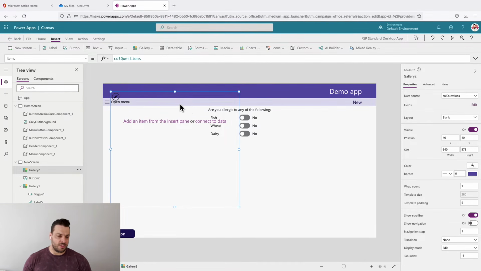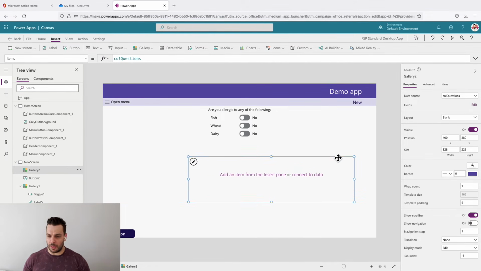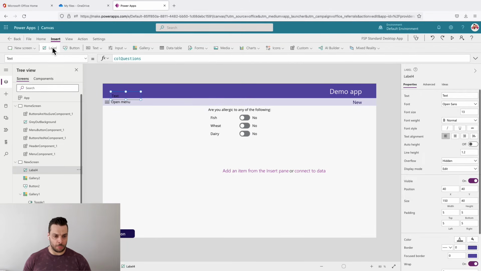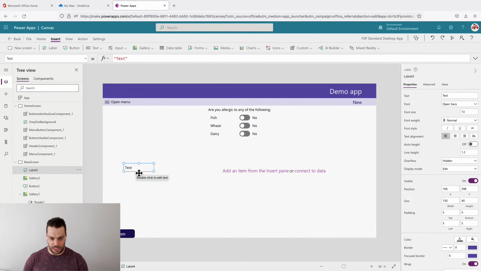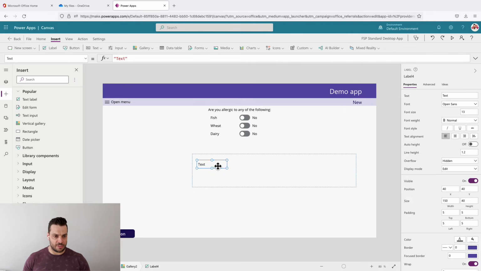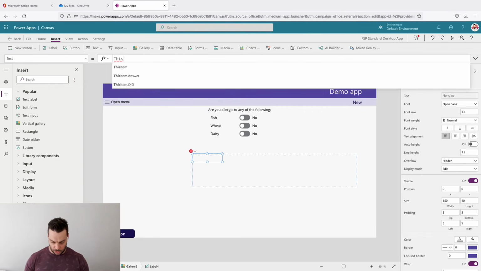Now this is only temporary, this is just so I can show you. Sometimes I'll also use the galleries behind the scenes to do calculations and formulas and things, but we won't get into that today. Let's just pop a label in. I've not put that in the gallery, that was silly of me. Let's put it actually in the gallery. There we go. And the text is currently saying text. So we're just going to change that from text and we're going to make it this item dot answer.